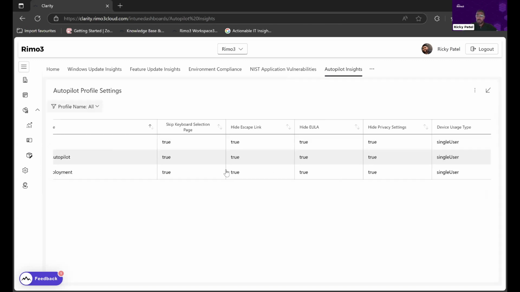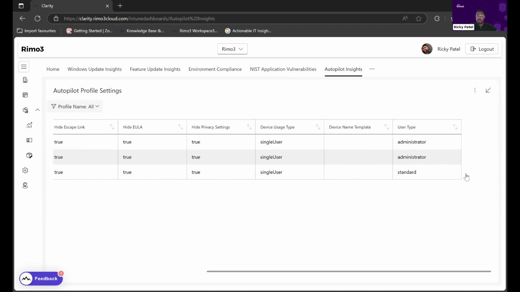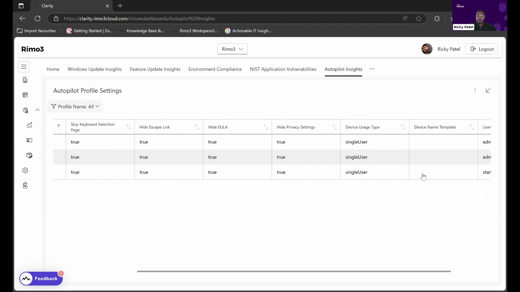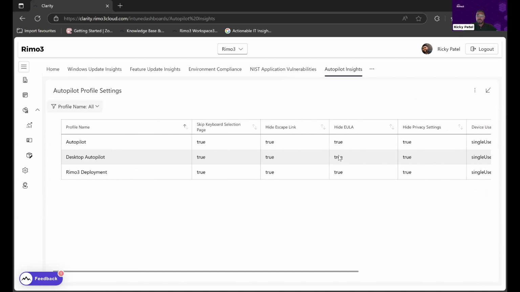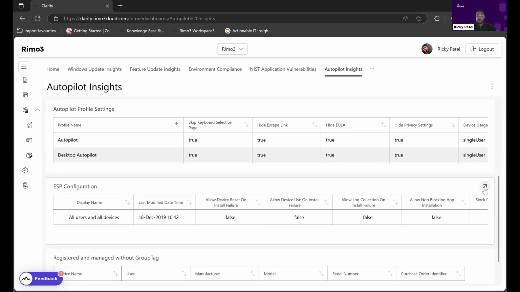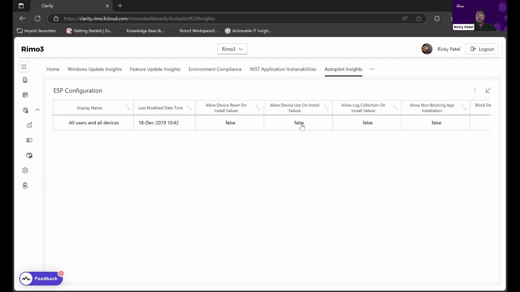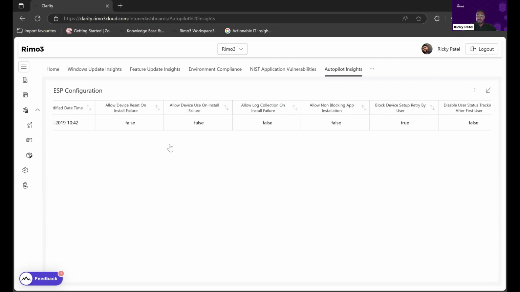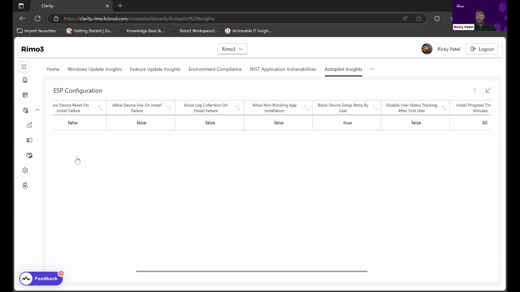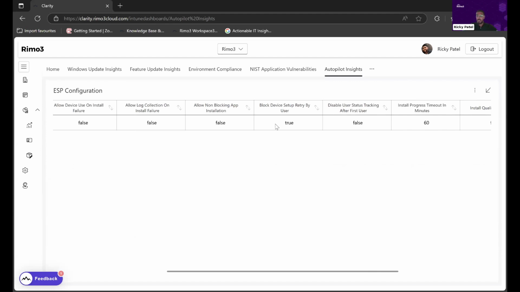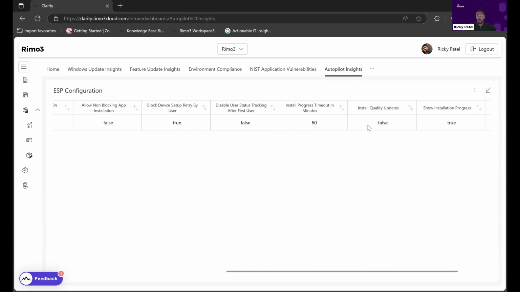So without, again, having to go into Intune directly, I'm able to see the configuration of the Autopilot profile, and then naturally, as part of the enrollment status page configuration, I'm then also able to see that, yes, there could be an end user experiencing a retry attempt. The reason why it's not working is because that parameter is set to true.